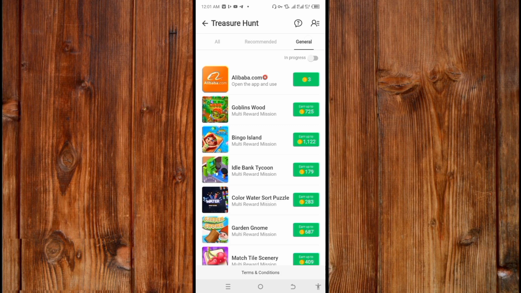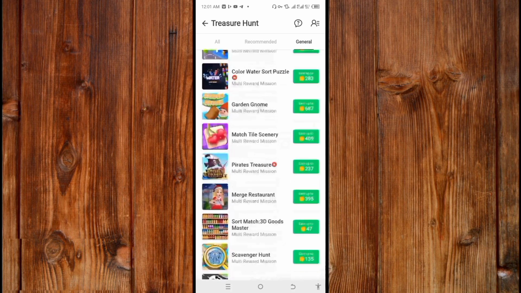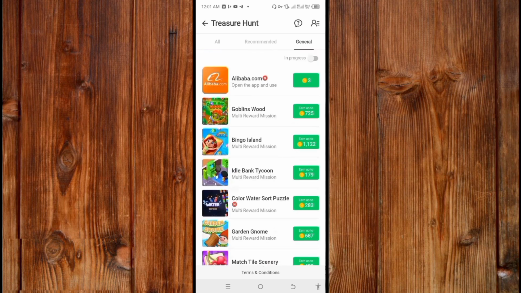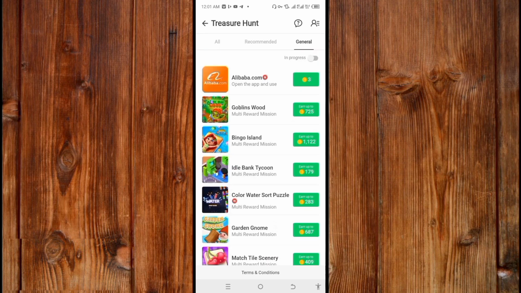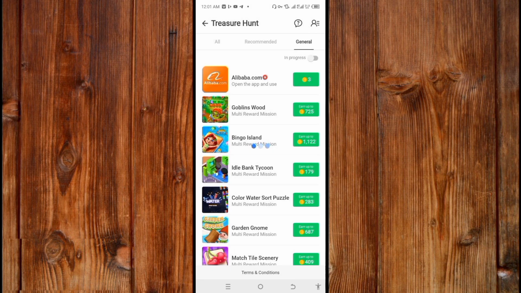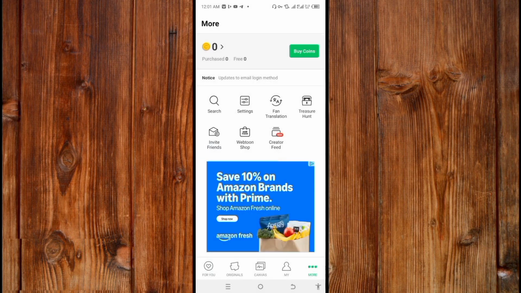And also here in general is where you can see all treasure hunts. You see it, and then join any one to earn free coin. And also to go back, just click on this arrow icon. And also here in this icon is where you can find the quests you completed. Also to go back, just click on this back facing arrow. And also to go back, just click on this back facing arrow.